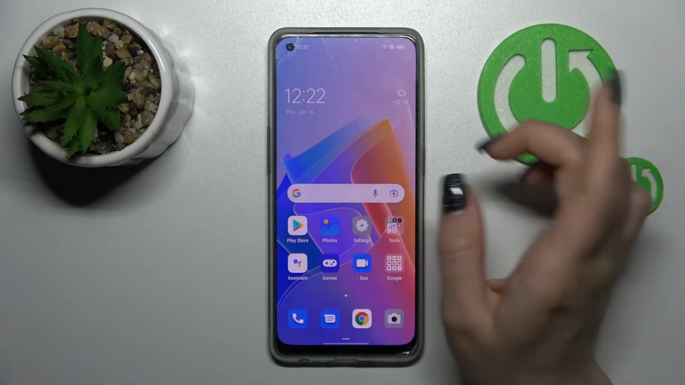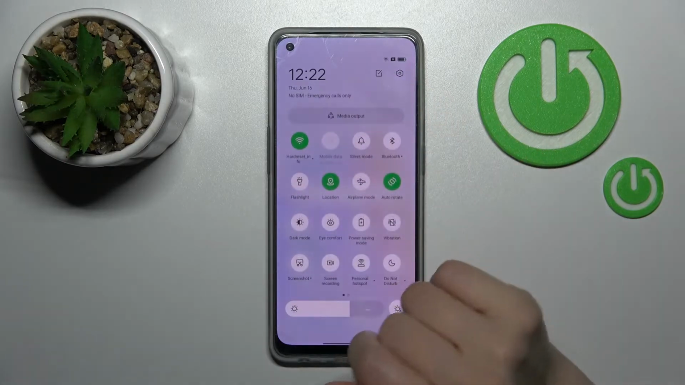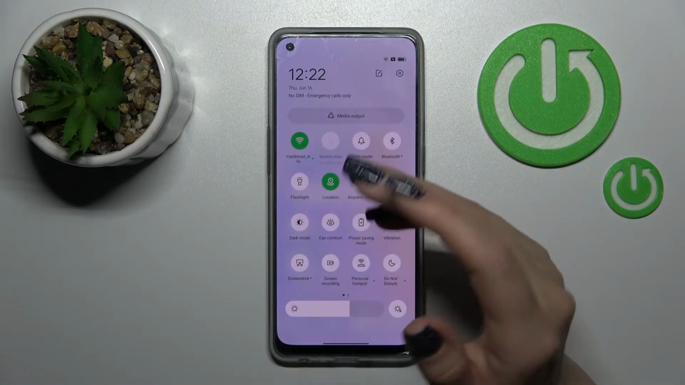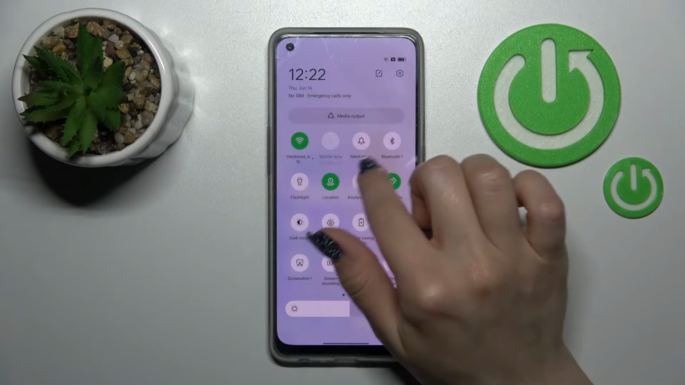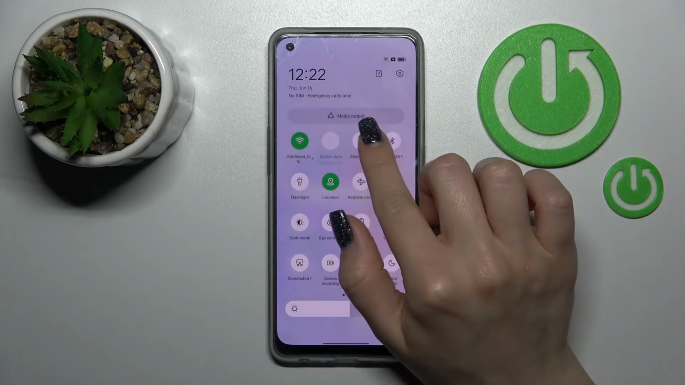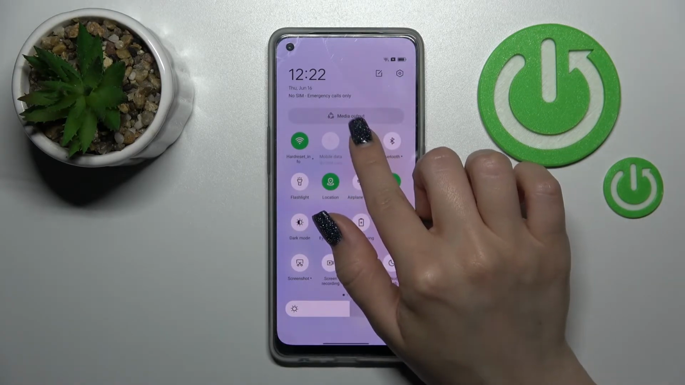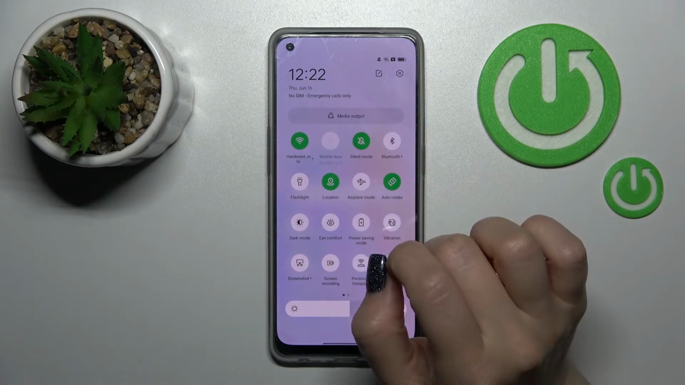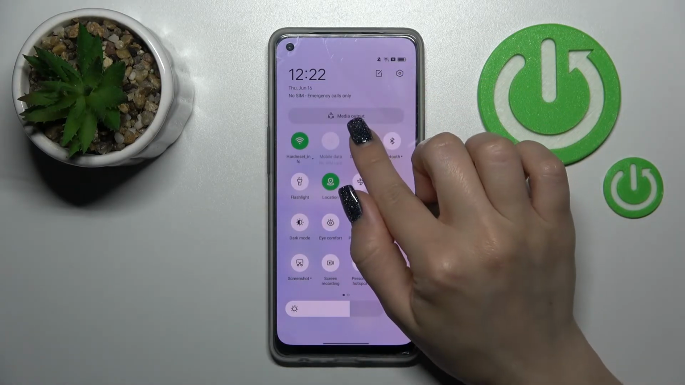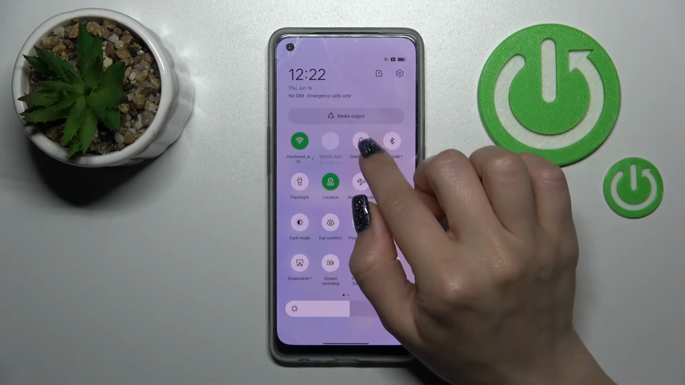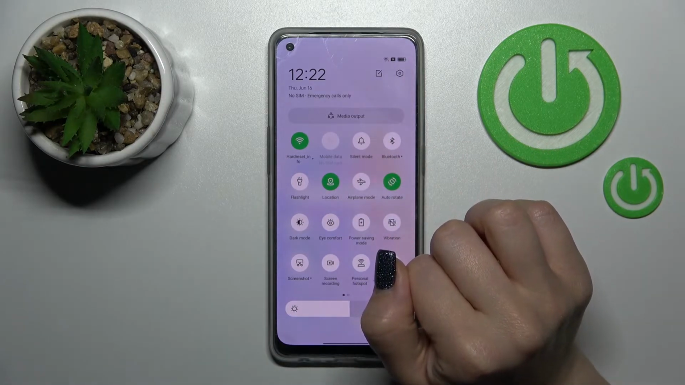Also, we have the third way we can do that. First open the notification panel, and here on the top bar you should find the silent mode icon. Now to activate silent mode, click only once on this icon, and that's it. If you want to turn it off, you should click on this icon again.